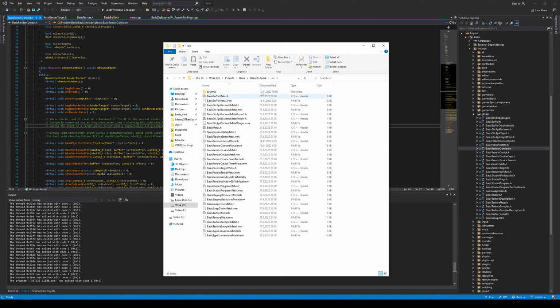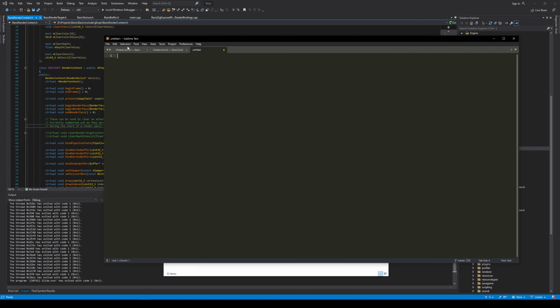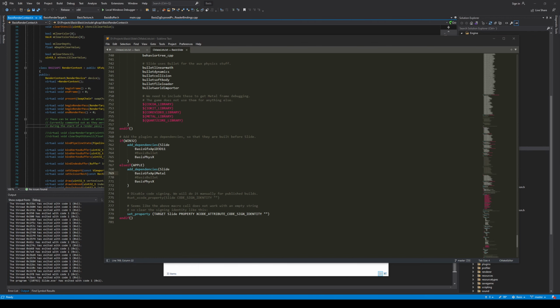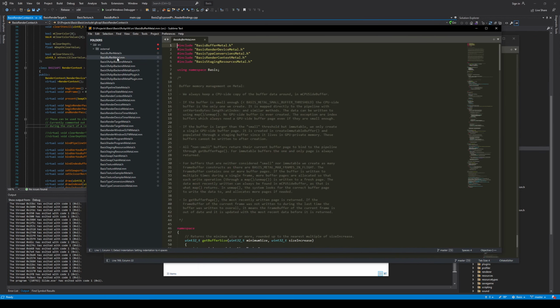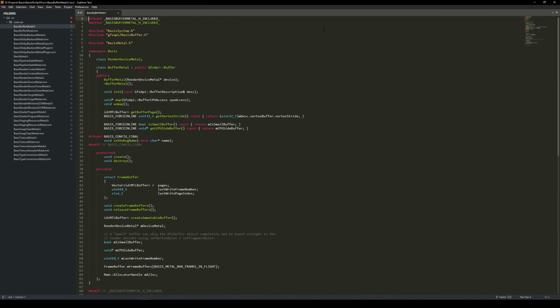So here we have all of the Metal classes. We can actually open this up now in something like Sublime. Let's go open folder. Put our folder here. So here we have the Metal ones, and I'm going with the Metal one because in some ways it more closely resembles the Vulkan one compared to the D3D11 one, for example.